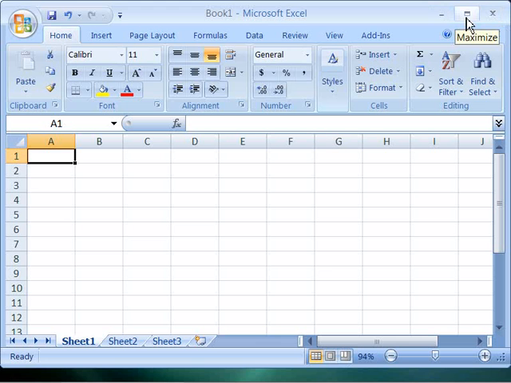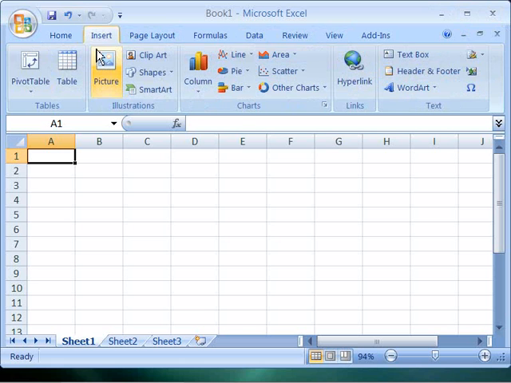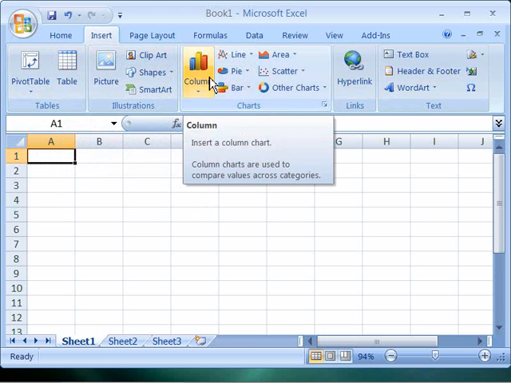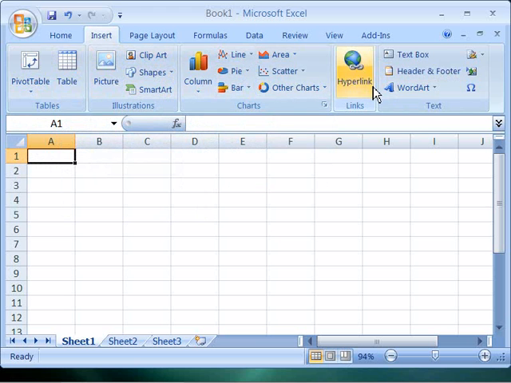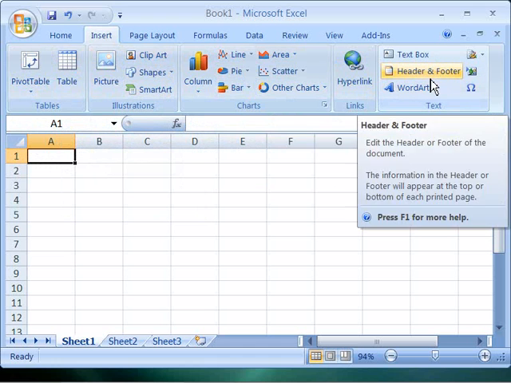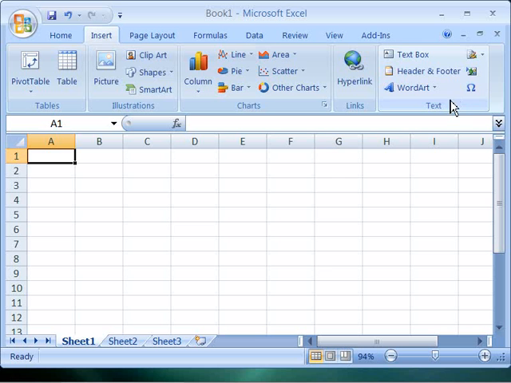Below this, we have our ribbon, and we have briefly touched upon the ribbon up to this point, but the ribbon is comprised of tabs that when you click a tab allow you access to many of the commands, tools, and options that are relevant to that tab, such as for the Insert tab, you can insert a pivot table, a table, pictures, clip art, shapes, SmartArt, columns, different chart types, hyperlinks, text boxes, header, footer, WordArt, etc. And again, we will be using the ribbon throughout the remainder of this course.